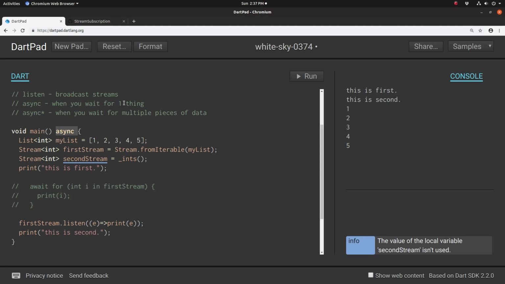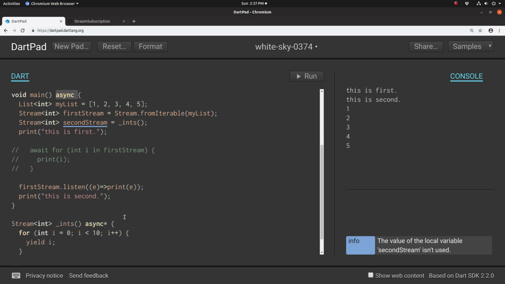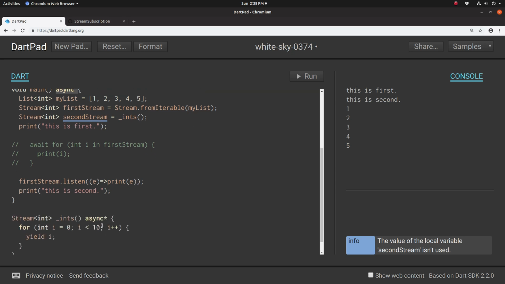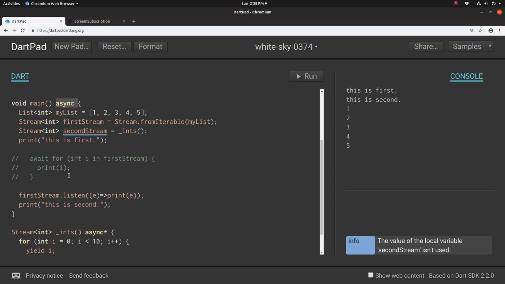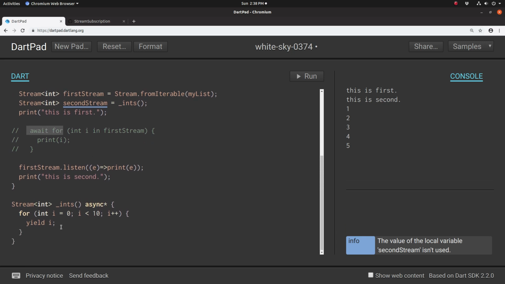I should say wait for at most one thing. If you put a return here and you're returning only one thing, and then it ends the stream, then it would be an async as well. If it's a yield where you're yielding more than one piece of data, then it would be an asterisk. Okay? So async, await for or await; async asterisk, yield. And so I hope that's clear.